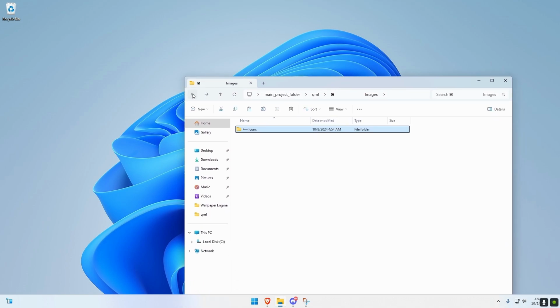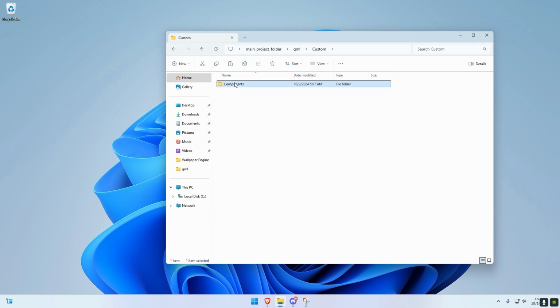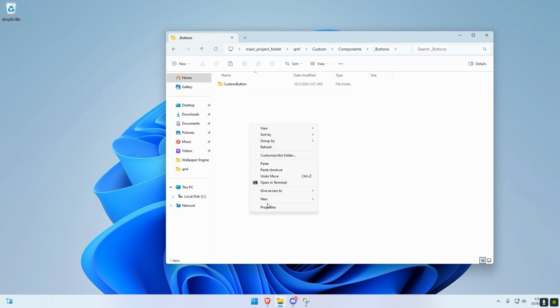Now we're going to go ahead and create the directory for our new button. So we're going to go into custom components, go into buttons, and we're going to create another folder here called transparent button. So I like my buttons transparent.